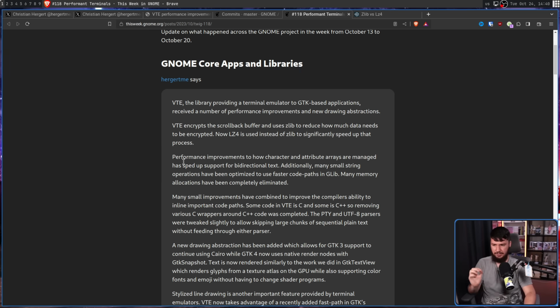As for the other changes, performance improvements to how character and attribute arrays are managed has sped up support for bidirectional text. Additionally, many small string operations have been optimized to use faster code paths in glib, many memory allocations have been completely eliminated. So when we say bidirectional text, we are talking about mixing left to right text and right to left text in the same block of text. This is not something you'll typically do in a language like English.